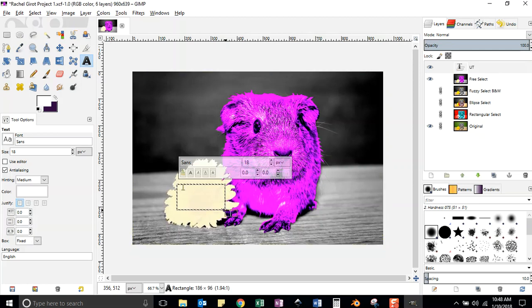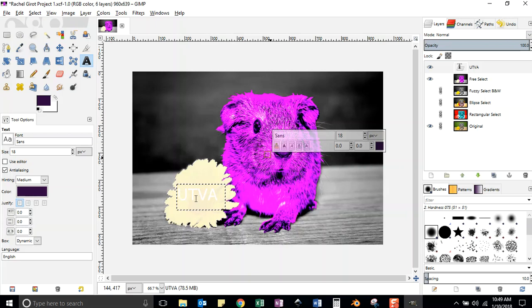So we'll type UTVA. And we can't see it because this foreground color is white. We probably should have changed it to black first, but you can select it. And I'm going to flip that and make it purple. And I'm going to change the size of it just by increasing. I'm going to fill that whole flower.